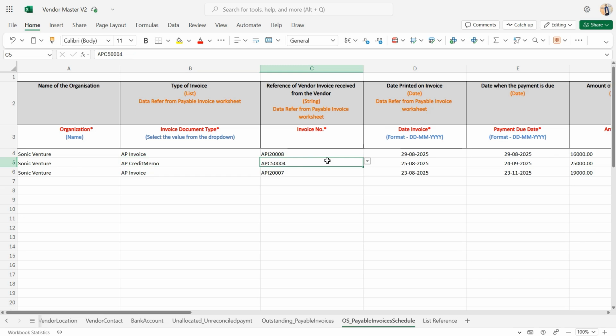Next is invoice number. This is a drop-down. Select the invoice number from the outstanding payable invoices sheet. This ensures that the payment schedule is tied directly to a valid existing invoice. Then, date invoice. Enter the same invoice date that was entered in the outstanding payable invoices sheet. This keeps both sheets aligned and helps in calculating due dates and aging.